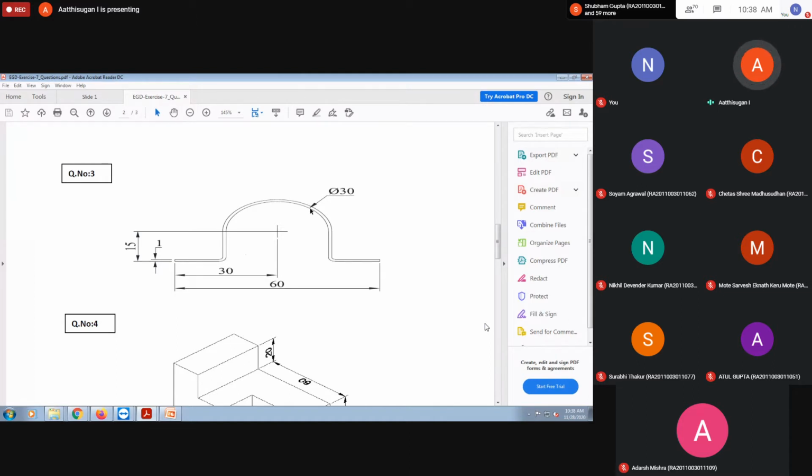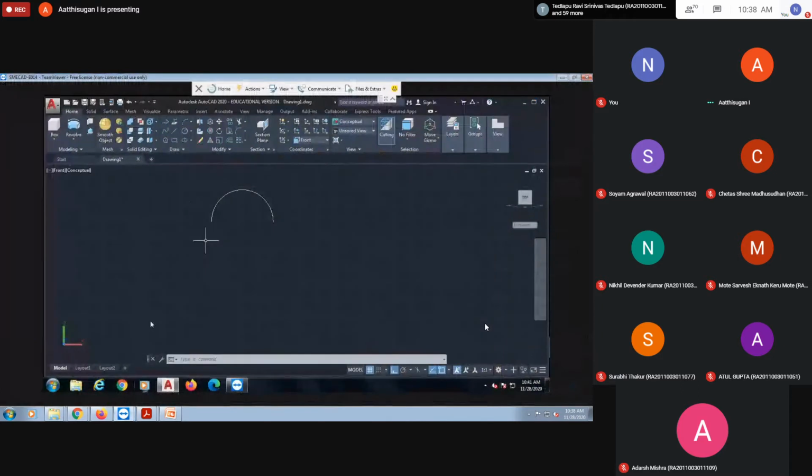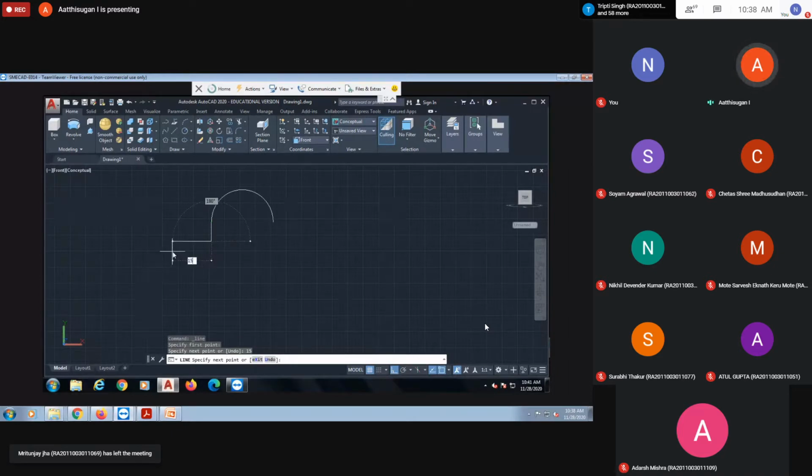So 30 I did already. I'm going to draw the line 15 mm for the inner profile. So you take a line of 15 from here, also 15. So here to here is 15. Then this end is 15. Similarly here also 15. Here is 15. After that, you do the fillet here. First I'll finish it and then I'll do the fillet.